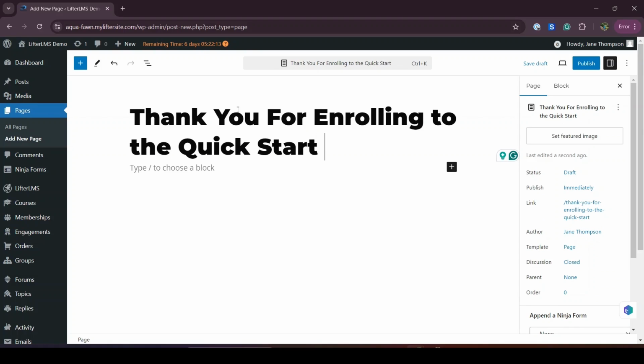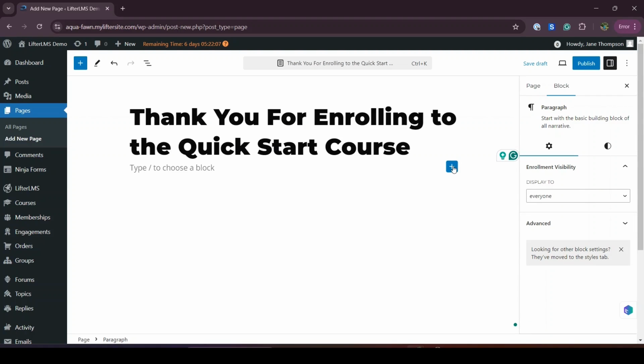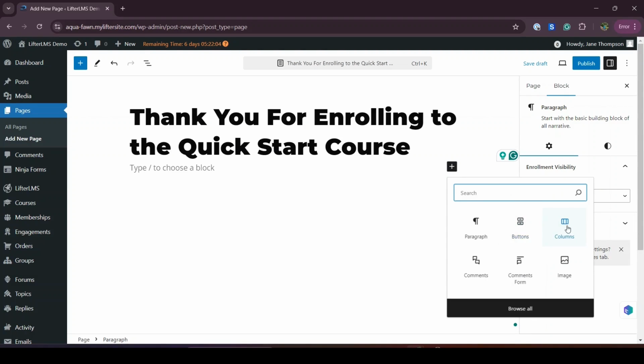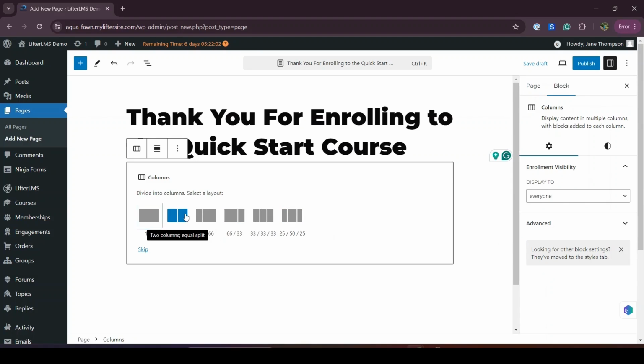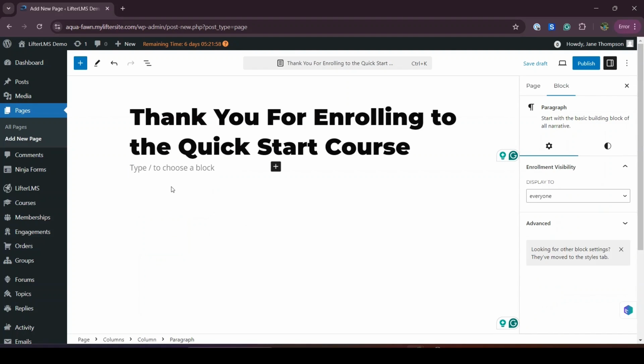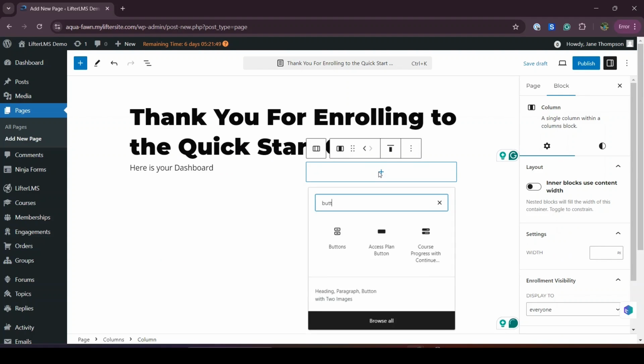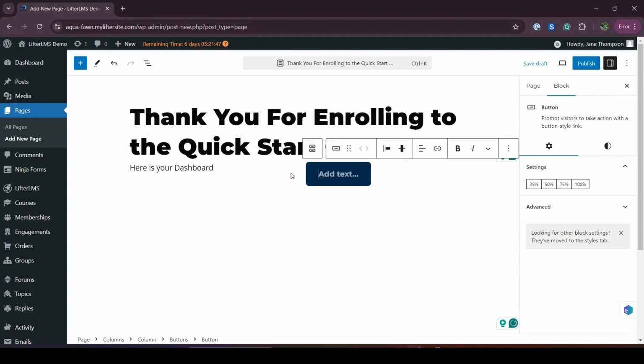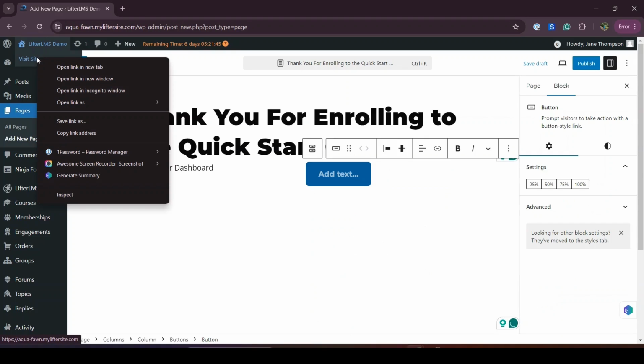So I will add some YouTube channel links. I will add the dashboard links, or you can add some other information. Those will be private only for those users. So I will add a column and I will add a text here. So here is your dashboard. So I will add a button that will redirect them to the dashboard. So here I will add a button and I will link up this button to the dashboard page.